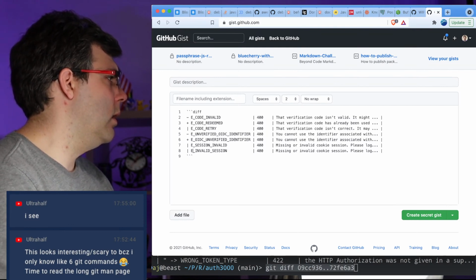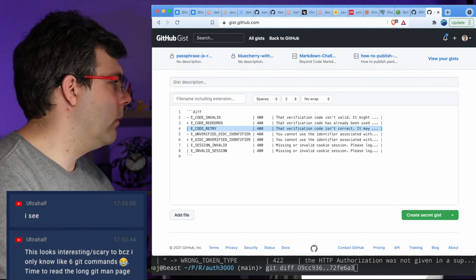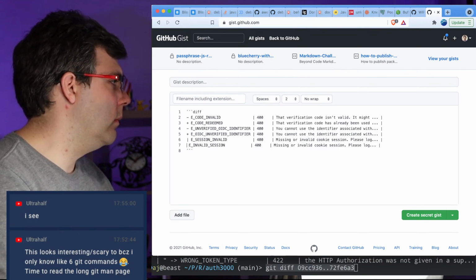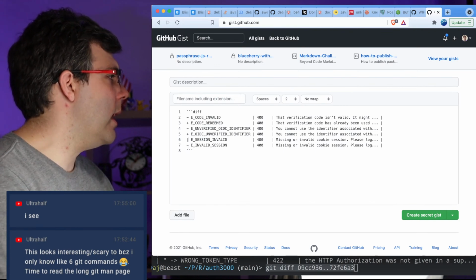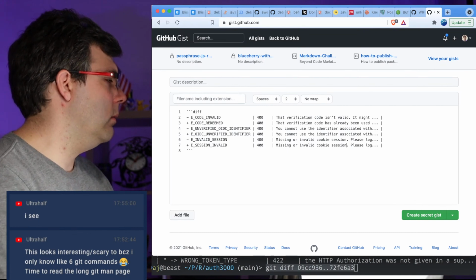Diff. I don't know why developers use Slack. Why do developers use Slack? Why would you use Slack when you could be using Discord, if you're a developer?